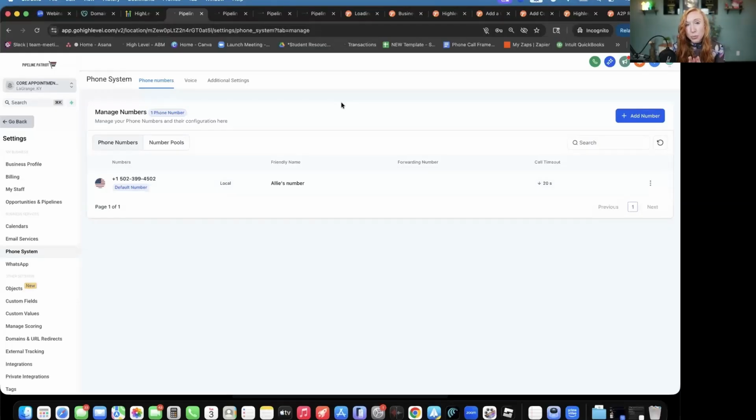Again, this is personal preference, but step number 1 is just getting your first number, configuring this number to forward to the right person, to ring the right people, to have a voicemail set up if you want to set up a voicemail, and then immediately start your A2P registration.